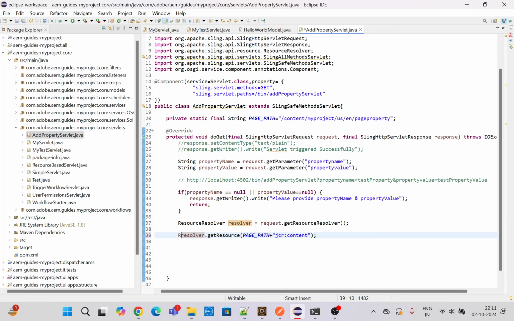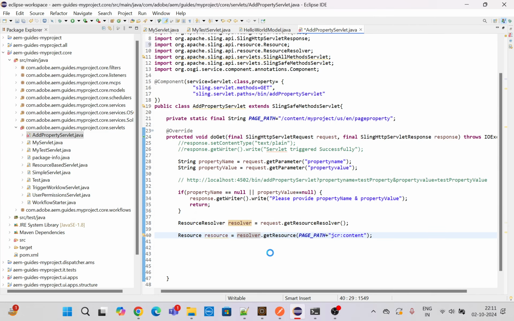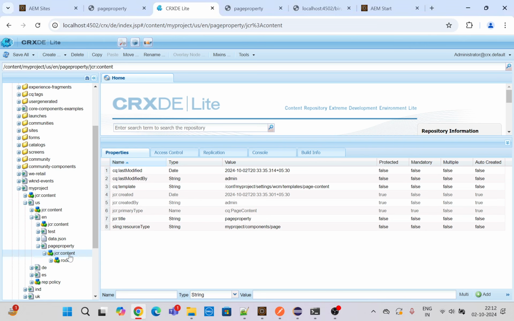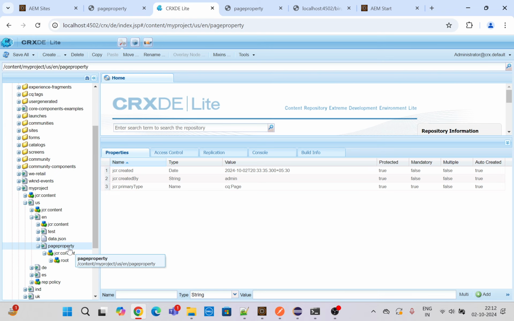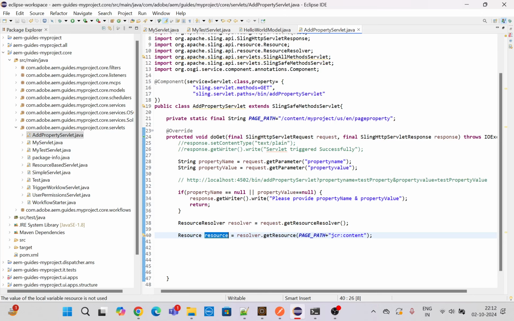So this will return you the resource at that particular page path, and we need to import this resource as well. This is the org apache sling resource. So this is the resource jcr content. We have this much page path. This is a page path, we cannot update here, so we update at jcr content. That is the reason why we need to go till jcr content. For that purpose I have concatenated jcr content as well. We need to give a slash as well, I forgot. So page path slash jcr content.